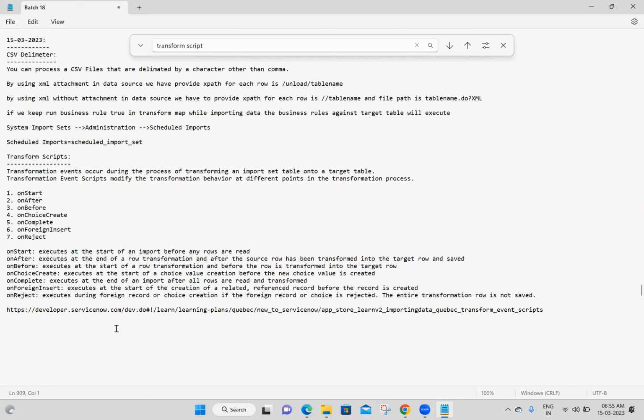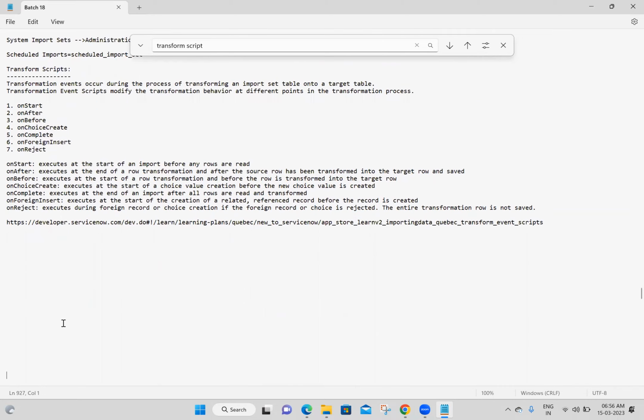Each type of transform script contains different behaviors. Here you can see the different behaviors of each transform script. While discussing the scripting part, again we will come to the import set concept and we will do one or two scripting related examples. Okay, next. If you have any queries, please ask me in the import sets.